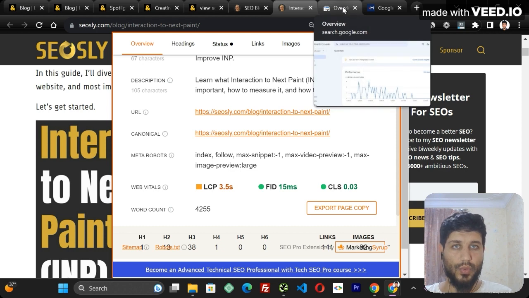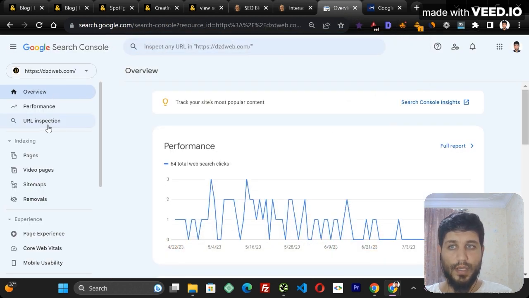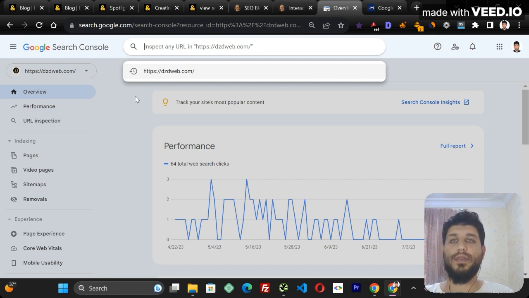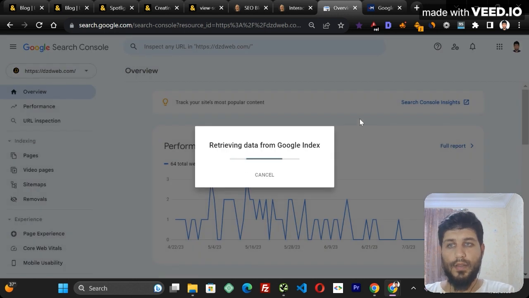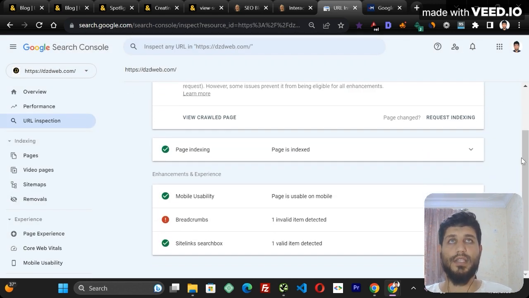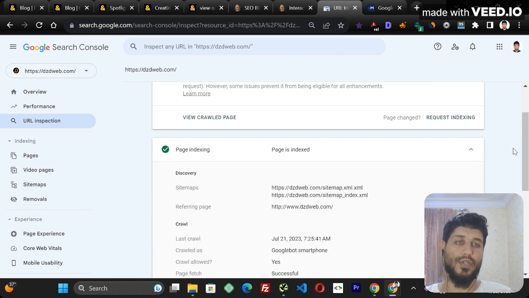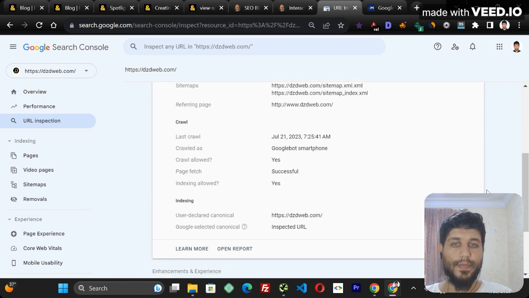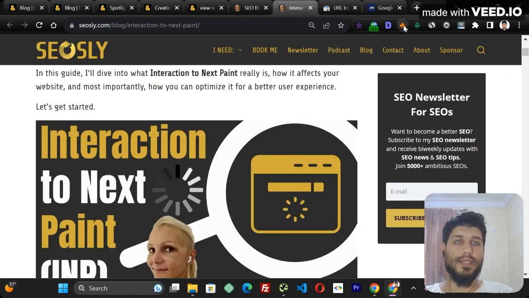You can go to your Google Search Console. In URL inspection, you choose whatever URL you want to see, but you need to have access to Google Search Console. Then you inspect that URL, and I'm going to show you how you can see whether Google has chosen this web page to be the canonical version or another one. You go to page indexing here, and you see that the Google-selected canonical is the inspected URL, which means this URL is self-canonical, referencing itself.